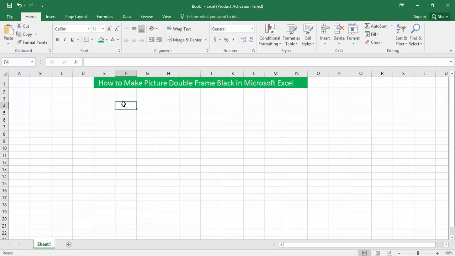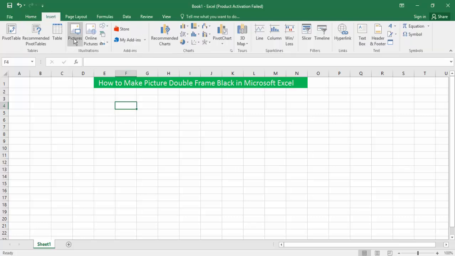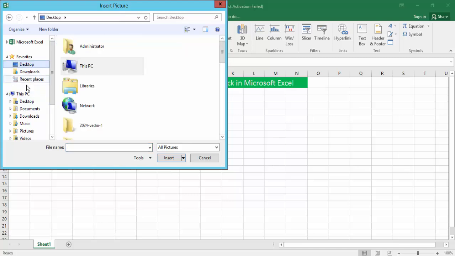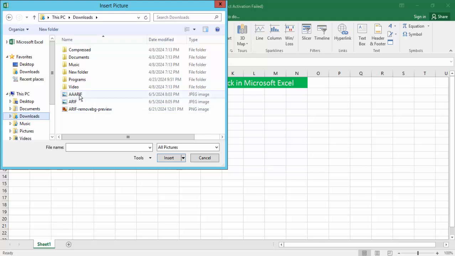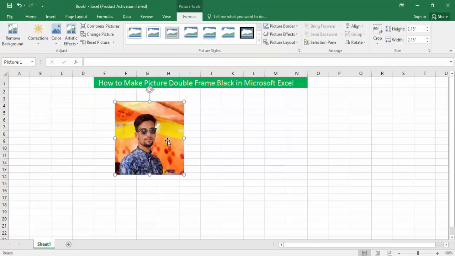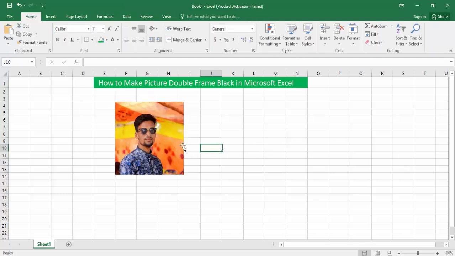Now go to the Insert menu option. Now click on the Picture option. Then choose a picture. Then you will see the picture. This picture has the double frame black style.